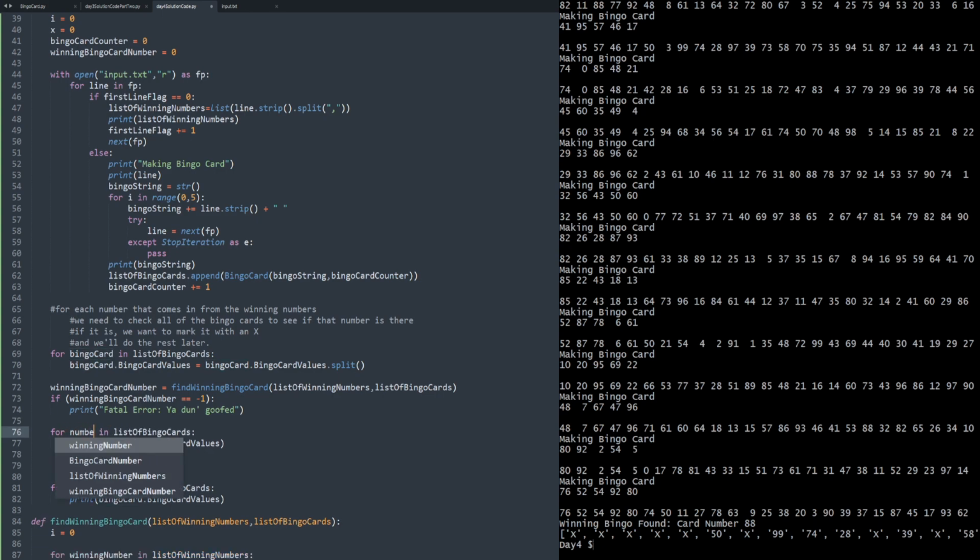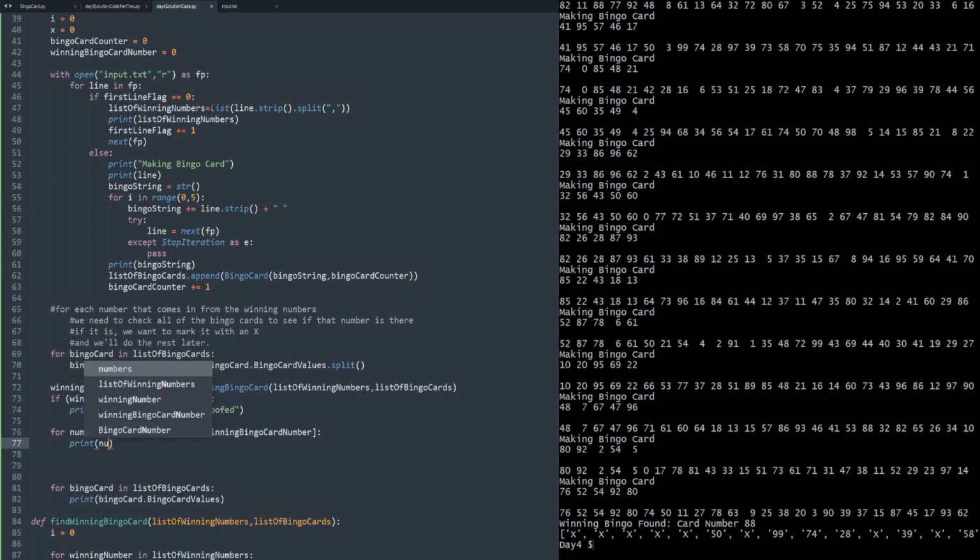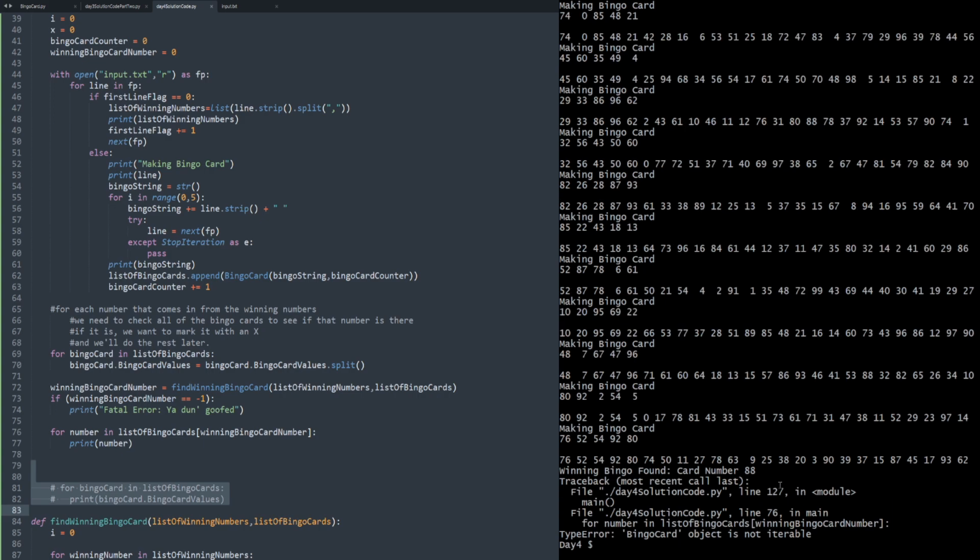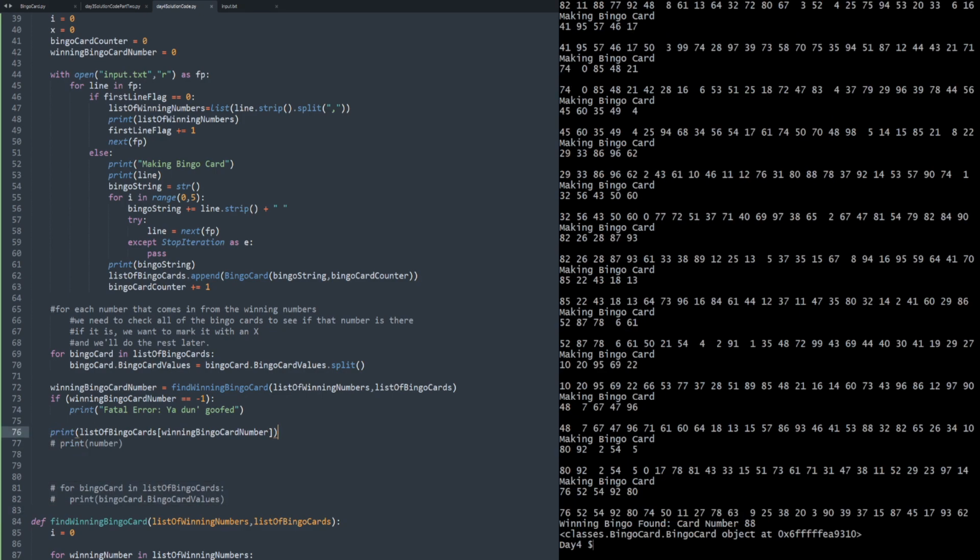And now that we assume that it's not a fatal error, we can go through and say for numbers in list of bingo cards at position winning bingo card number. I start them at 0, so that should work. We'll print numbers, and we should make that number. Let's try that, and we'll get rid of this. Don't expect it to work on the first attempt. Bingo card object is not iterable. That's new. Oh yeah, okay.